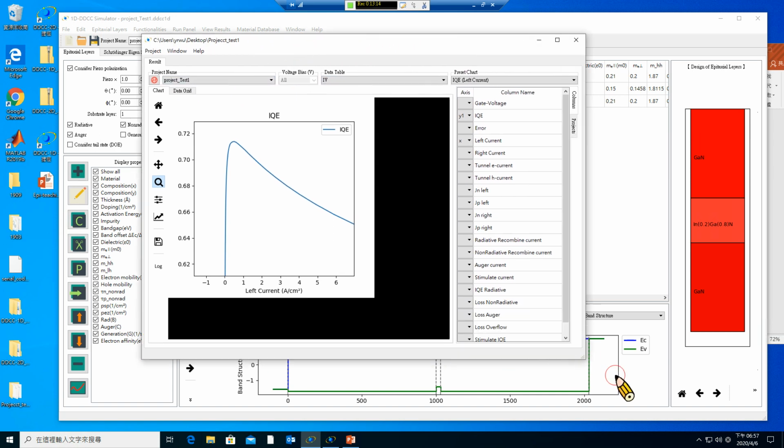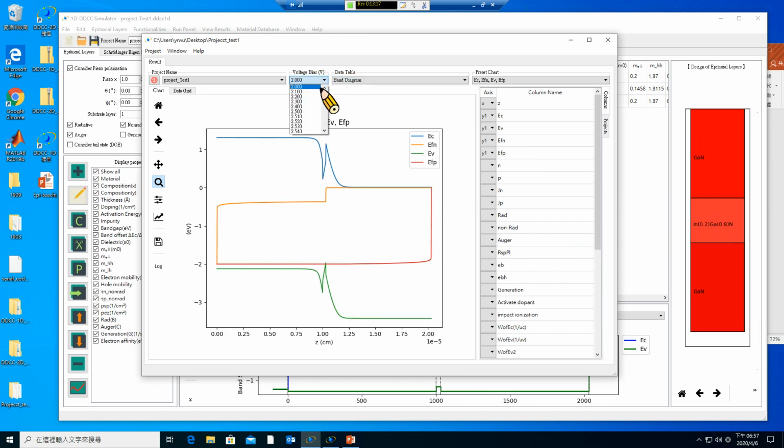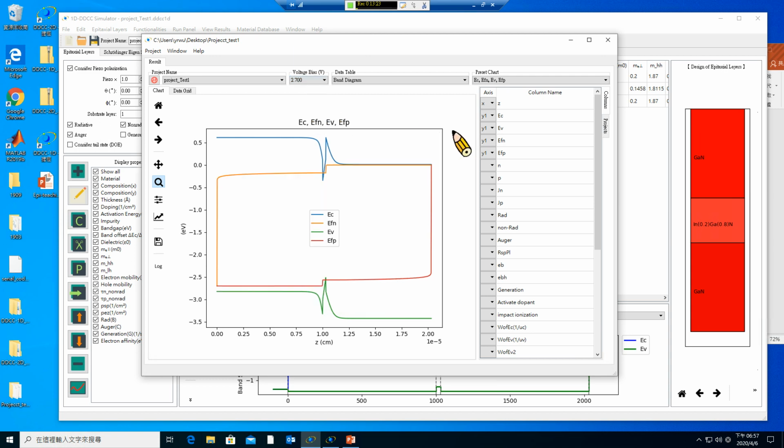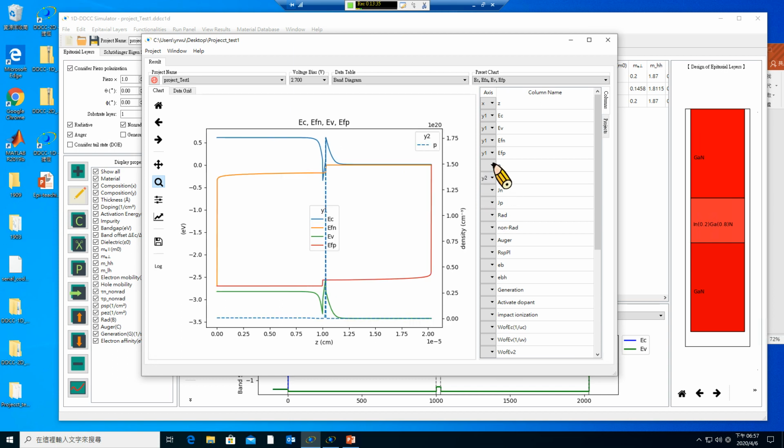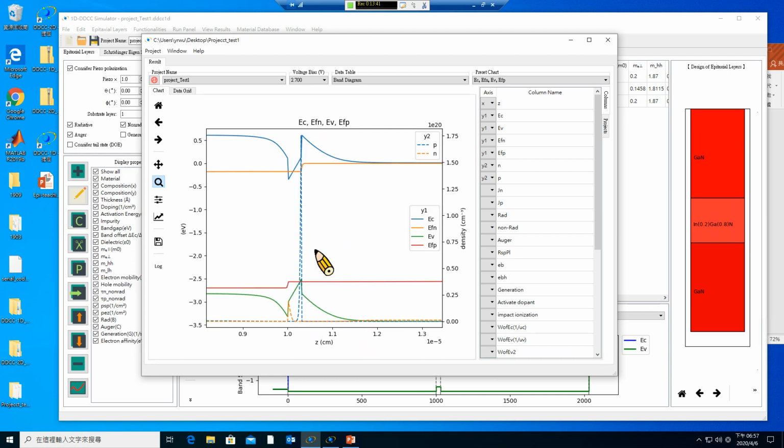Okay, so for example, if you want to see the band diagram, you can always choose your voltage range. For example, if you have 2.7 volts, this is the band structure, and you can find that this is the quantum well. Quantum well is here. Okay, you can plot the N and the P on different axes. So if you look at this, you can find this is the electron and the hole density. Because nitride has a piezoelectric polarization, you will see a very clear band bending and the carrier accumulate on either left-hand side or right-hand side. So this is a band structure.